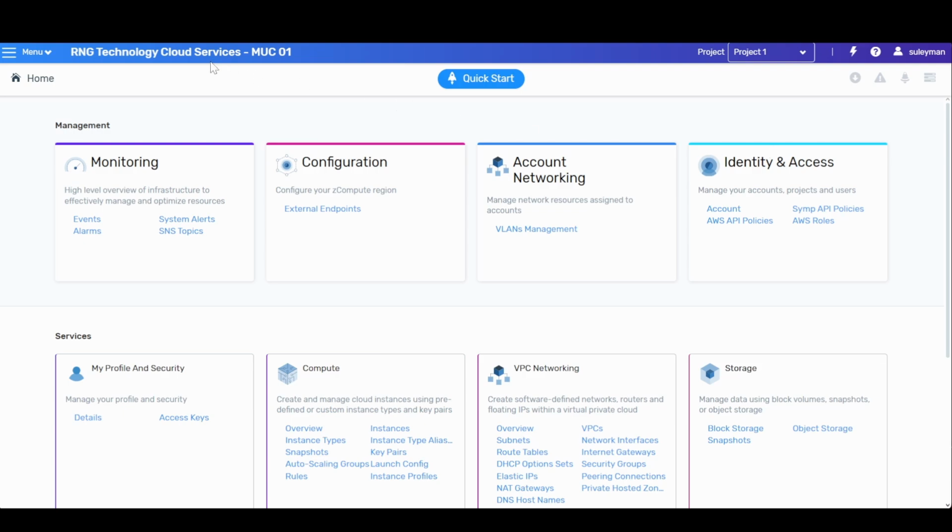Here we can also see the location that we connected to. It shows Munich 01 right now. So right now, I'm working in the Edge Cloud environment in Munich. And the same experience applies across locations. At the account level, you can switch to another data center and use the exact same panel.